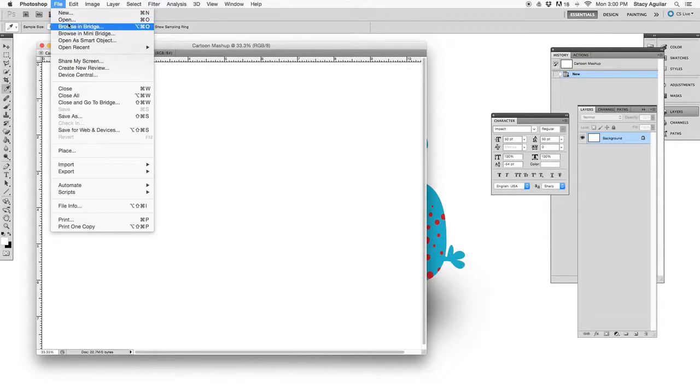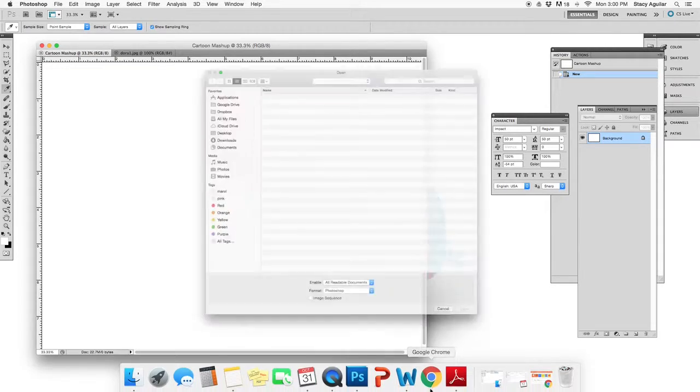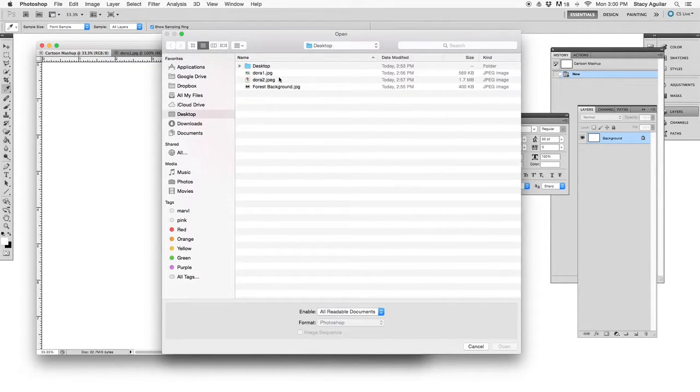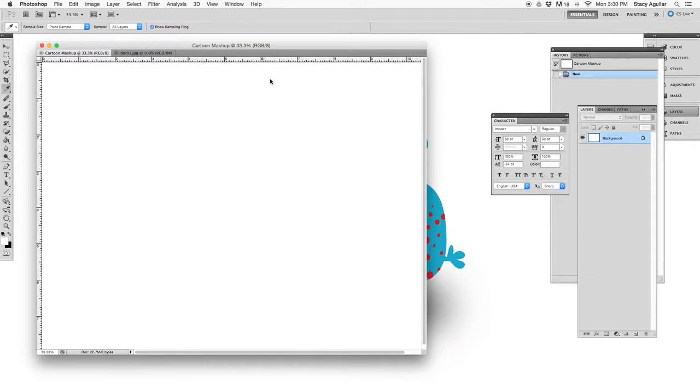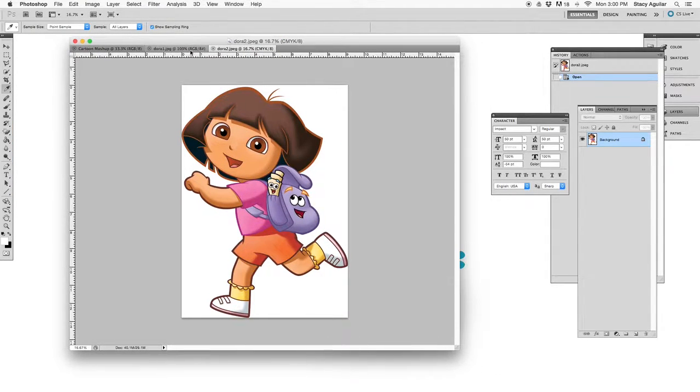So I'm going to open my other one too, so you'll see. File open. My Photoshop is slow today. Okay. And then I found my picture. All right. So you'll see there's multiple tabs here.